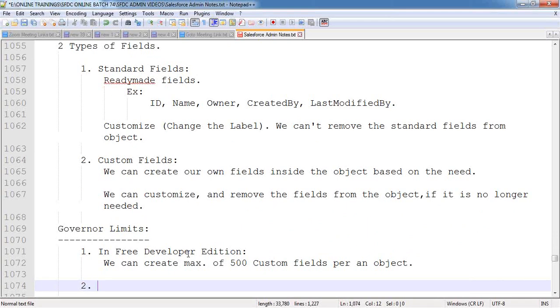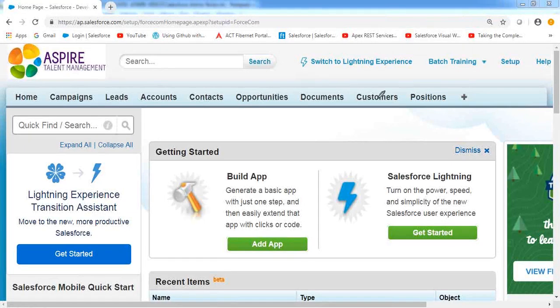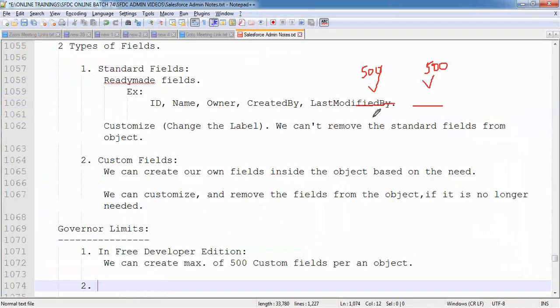Standard fields are not countable. Only these custom fields will be counted. Up to 500 we can create per table, not for the entire organization. For example, we have created 2 objects as of now, the customer object and the position object. In the customer object, we can create 500 custom fields, and in the position object, we can create 500 custom fields. So in each and every object, we can create up to 500 custom fields inside the free developer edition.